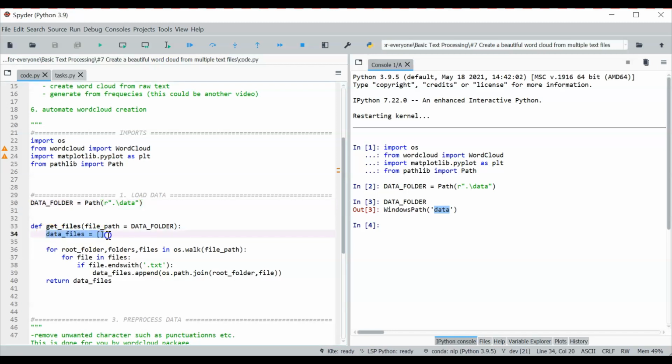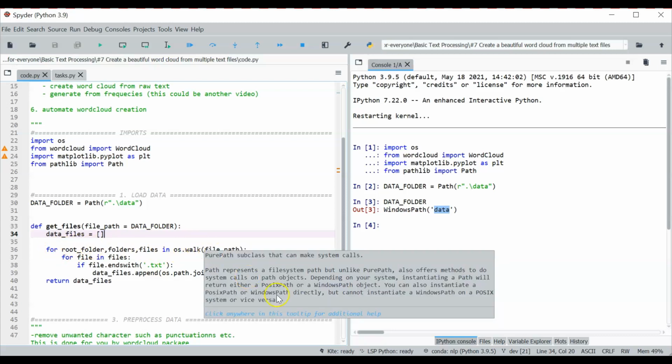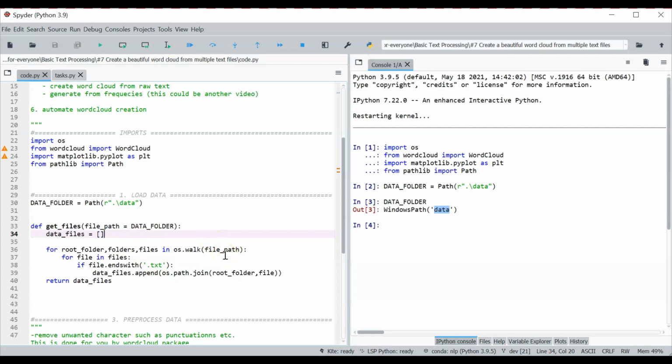I have this data files variable, which is a list. I loop through with os.walk, which basically walks down the root folder and iteratively brings up all the folders and files contained in the folder of interest. So that is what I have here, and I loop through the files that we get.